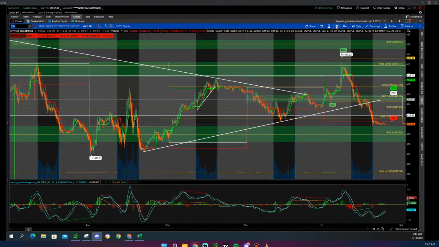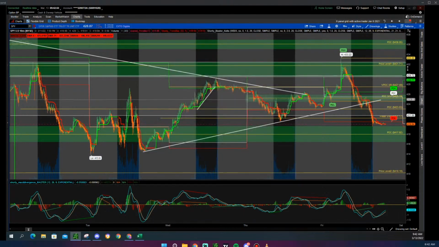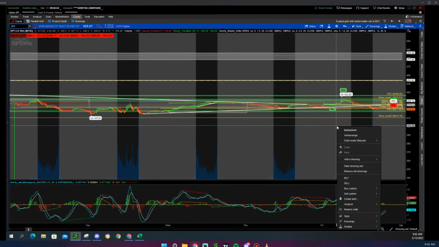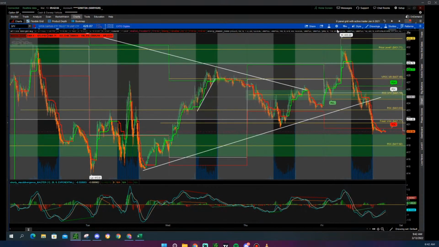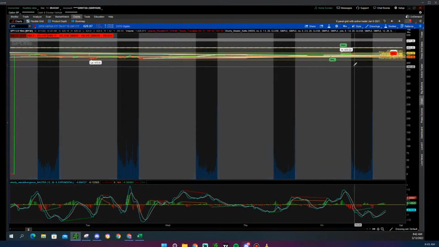All right, great. The next thing that we're going to talk about is once you import a study, sometimes your price action or candles kind of get squished, right? It looks almost like this, and you really can't tell what's going on. What you have to do is go on settings, go on price axis, and make sure that the fit studies and fit study markers is unchecked. I checked it here just to show you, and look what happened to the price.